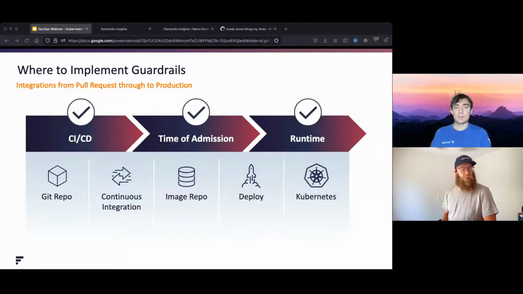Yeah. So right. And then runtime. So the third piece of the puzzle here is to make sure you're continuously scanning the things that are already in your production environment.